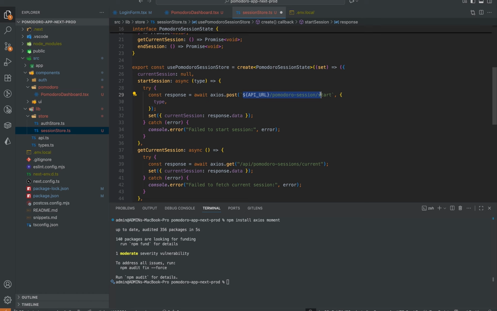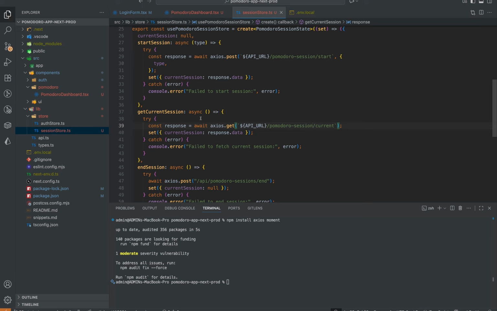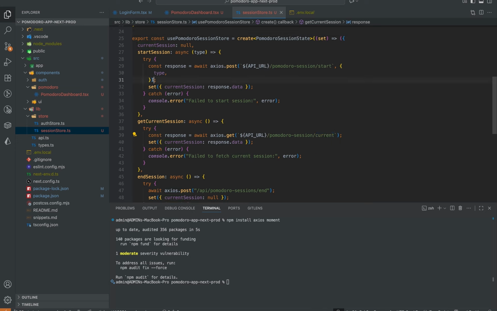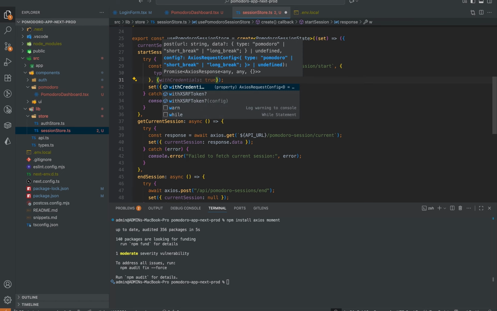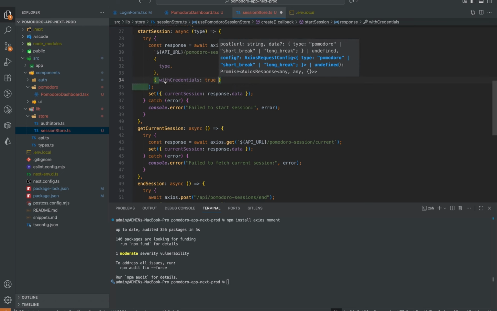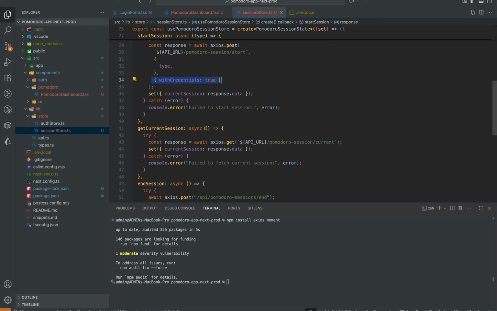I'm gonna copy that URL, convert it into backtick, change that to this one. For get current session, it should be this route. One more thing, please also add withCredentials to true. With credentials, it will append the token. Otherwise, you will get the authentication error.